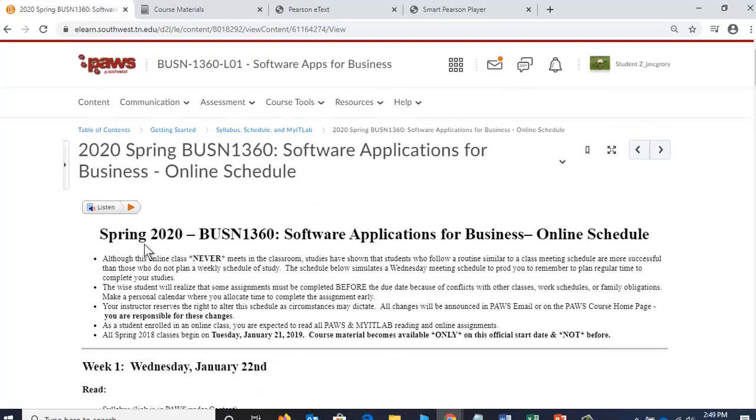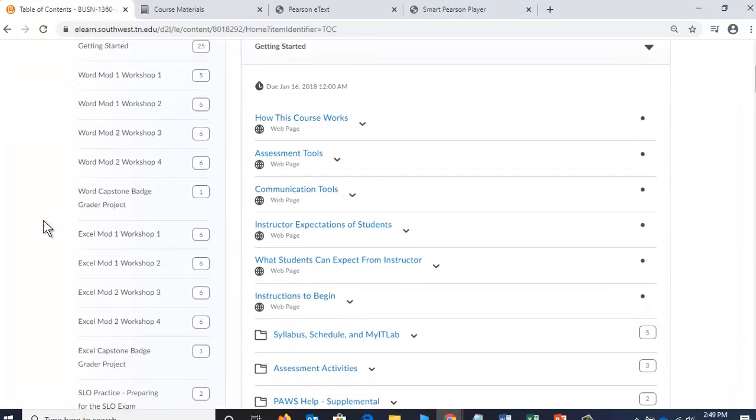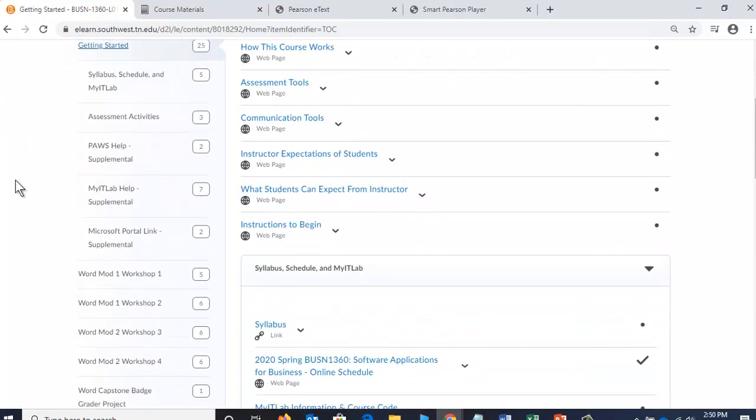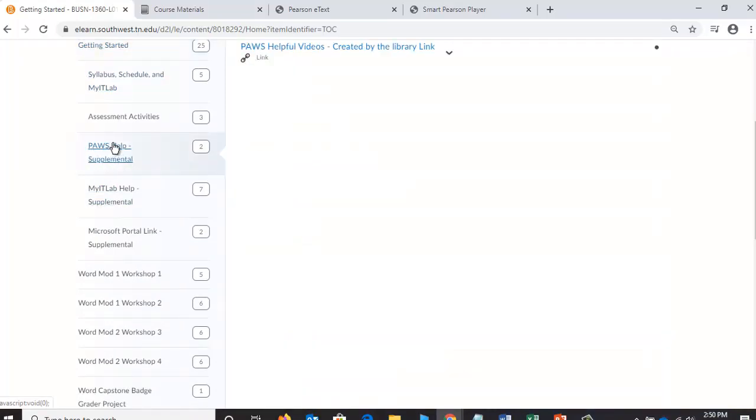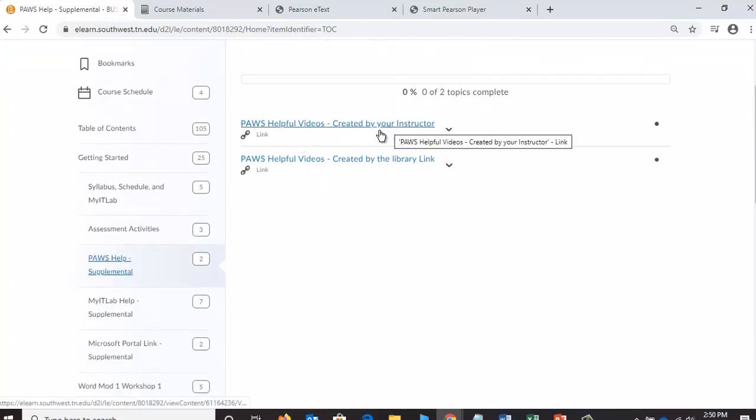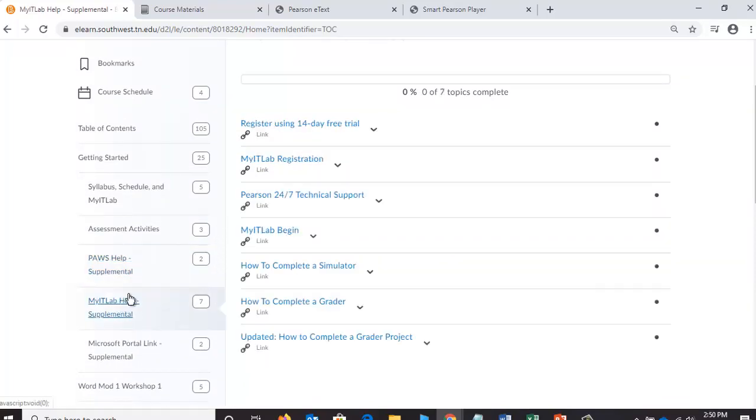Okay, let's go back to the table of contents. I'm under content. Here we go. I'm still under Getting Started because I want to point you to a helpful resource, and that is, you have Pause help here, supplemental. And there are some videos, some created by your instructor, some created by the library. And very important, My IT Lab help. Here's how to register using the 14-day free trial.